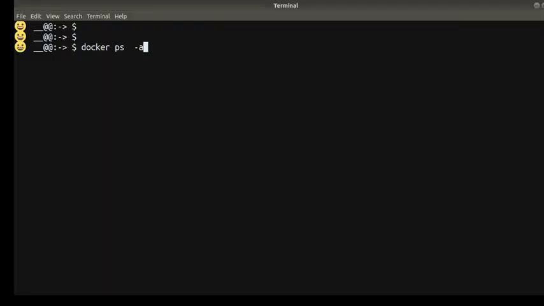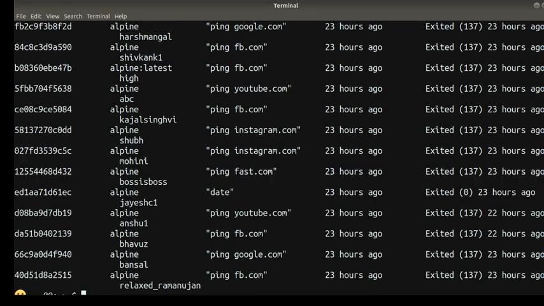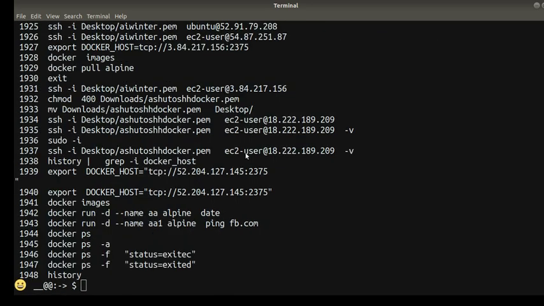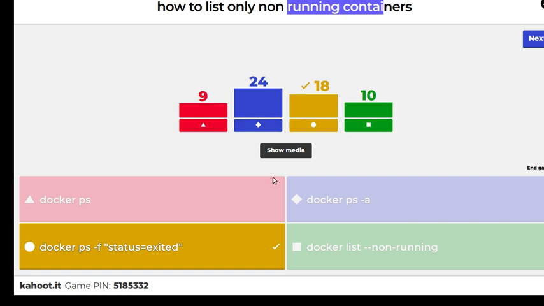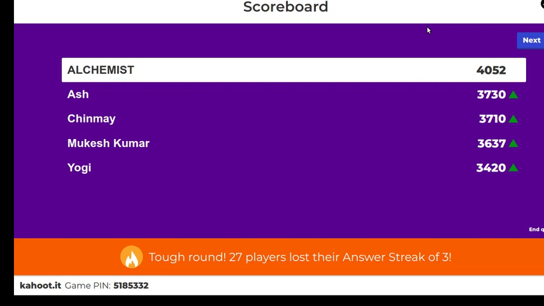So if I do docker ps -f, and f is for filter, status equals exited, then it will throw you the list of only non-running containers. So this is the right answer. I'm sharing history again and going back to this. So 18 people have given the correct answer, and yes, good one.